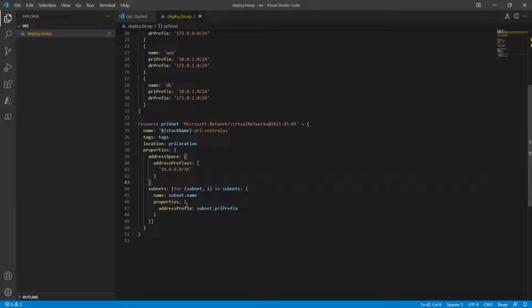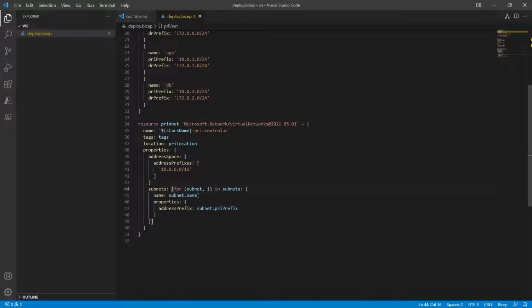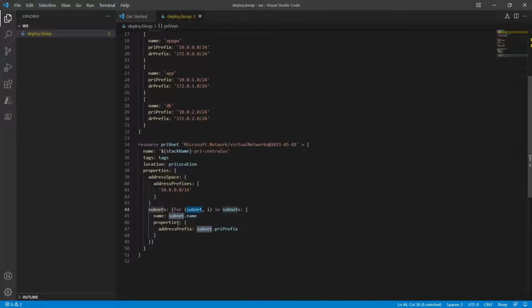We do need to reference this subnet later on when we start applying the network security groups. But what we've just done is, this is an array that we've declared. Here we're looping through each array and having that variable subnet and then using the properties from that and setting it to the right context, right? So now that we've done that, we should create the DR VNet.